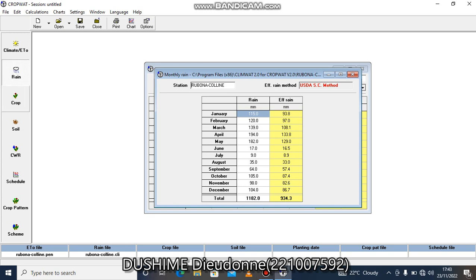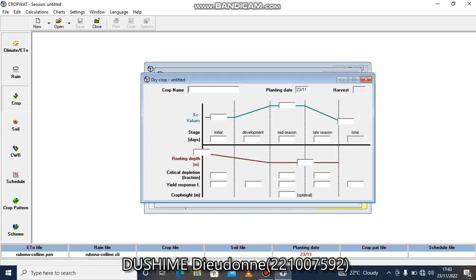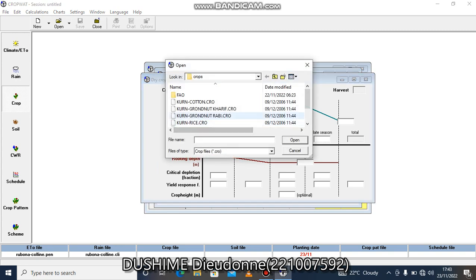And the following criteria is the crop, where we are going to choose the crop which will be planted in that station. Same procedure as previously. Then we choose the type of crop. Okay, we can choose sugarcane.